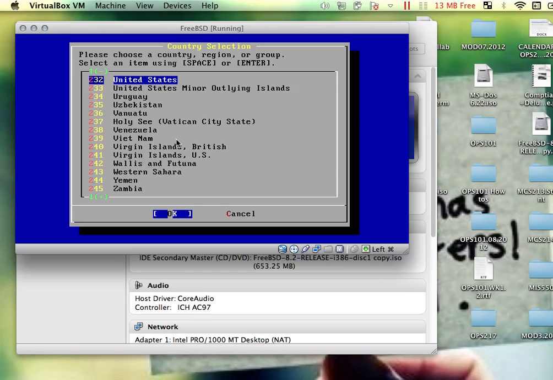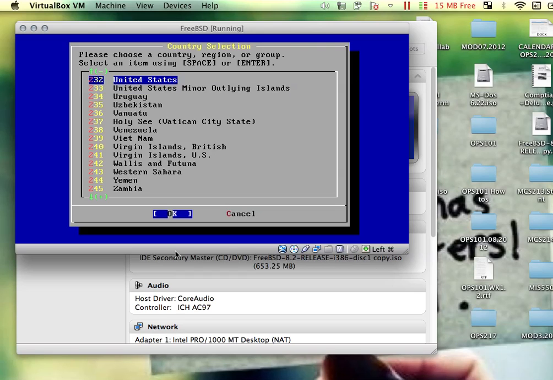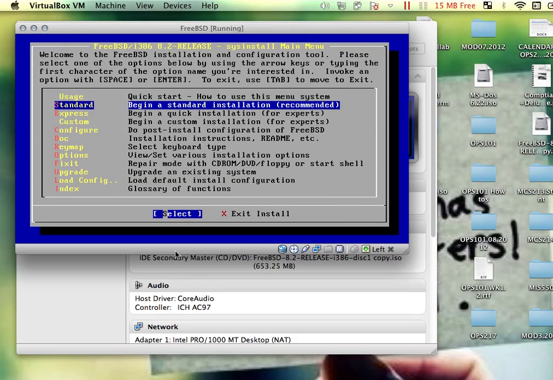Okay. Here you can only use tab and arrow keys, so don't use your mouse. Don't use your mouse. Just arrow keys and tabs. Okay. So I go ahead, United States, enter. Standard installation recommended, and that's what we're going to do.